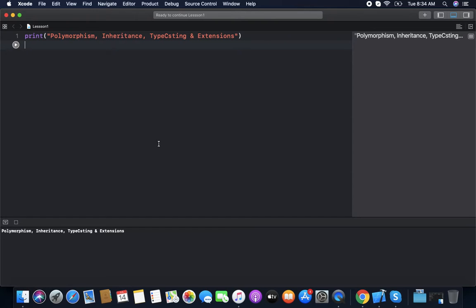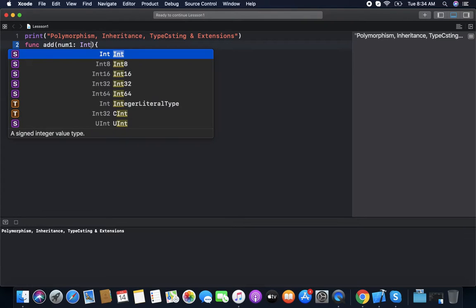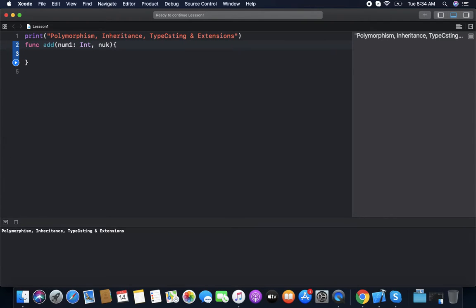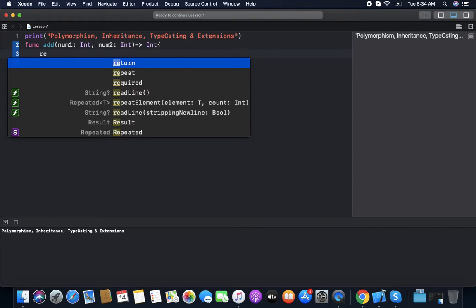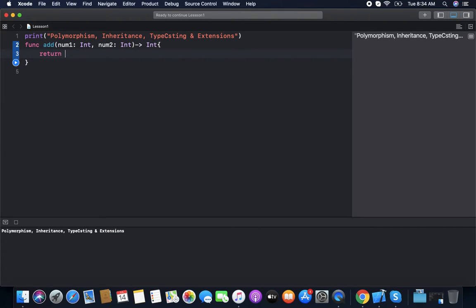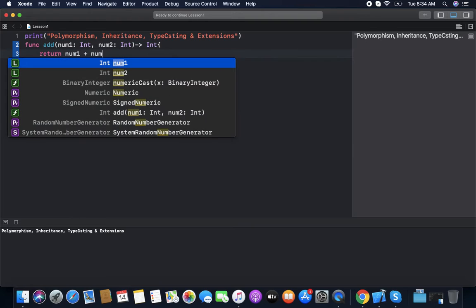So what is static polymorphism? Like if we have a function called addition, which can take two variables, num1 as an Int, comma num2 as an Int. We want to return the addition of those. So return num1 plus num2.